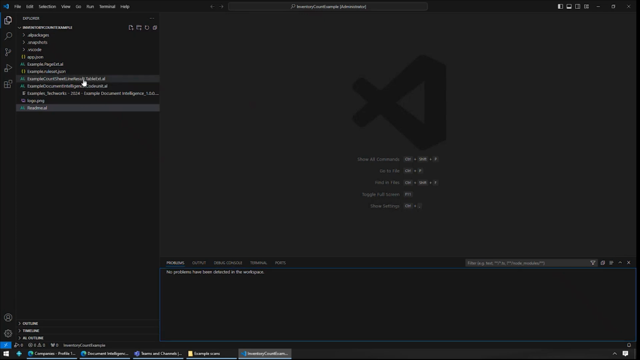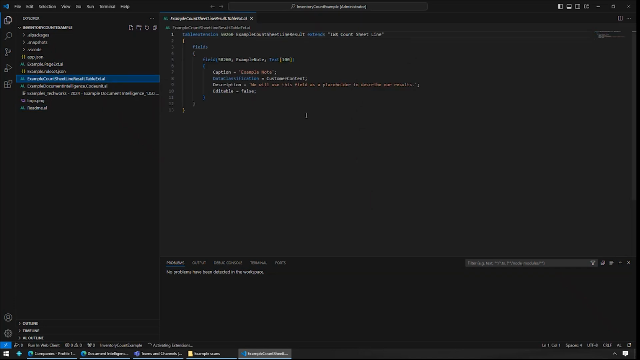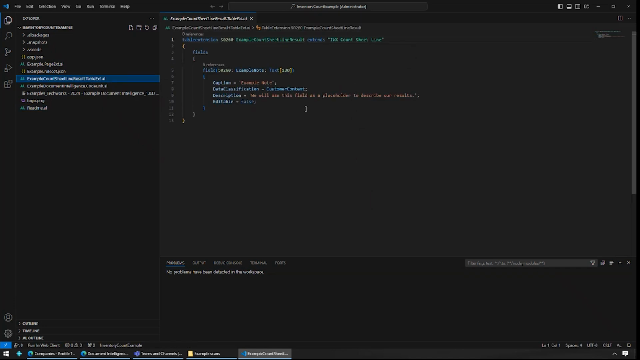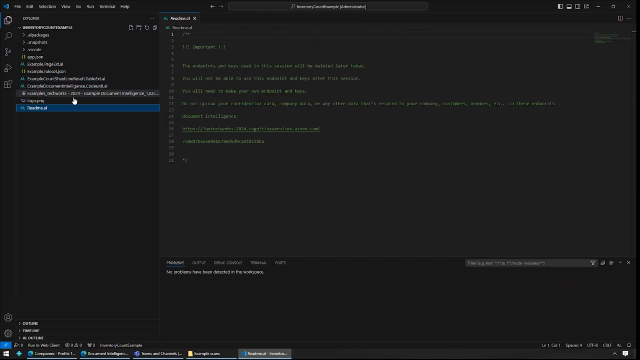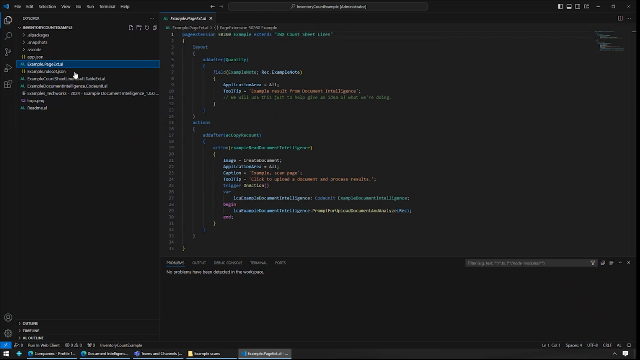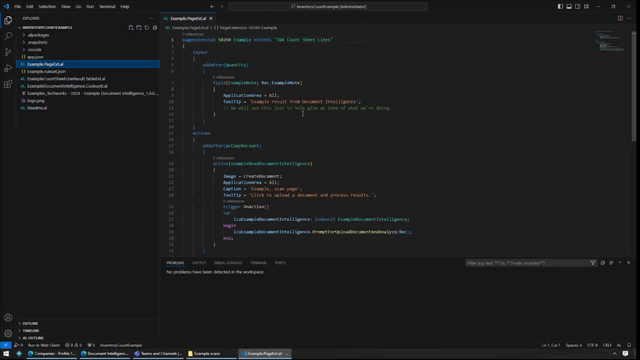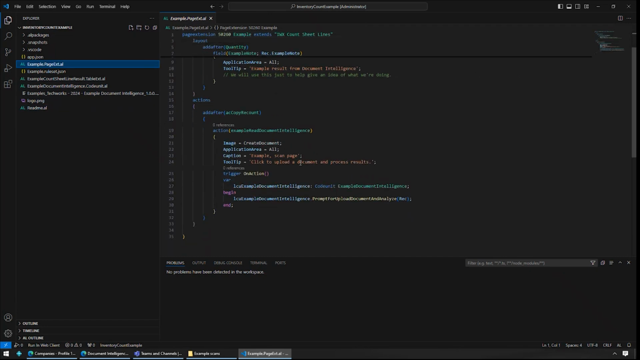But our example code is really straightforward. On the inventory count, we're going to have a simple field that just gives a note that we're going to be using. We simply are showing that field as well, and that's going to be on the inventory count sheet lines. And we're just adding an action.